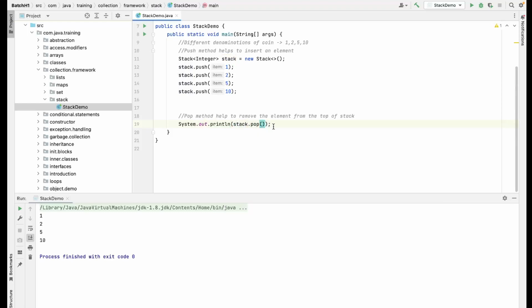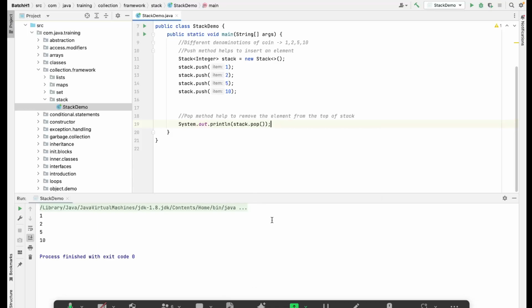So when you do a stack dot pop, which element was inserted first? 1 was inserted first, then 2 was inserted, then 5 was inserted, and then 10 was inserted. But when you do a stack dot pop, what do you expect? Which element will be the first to be removed? Any guesses? The pop method helps to remove the element from the top of the stack.